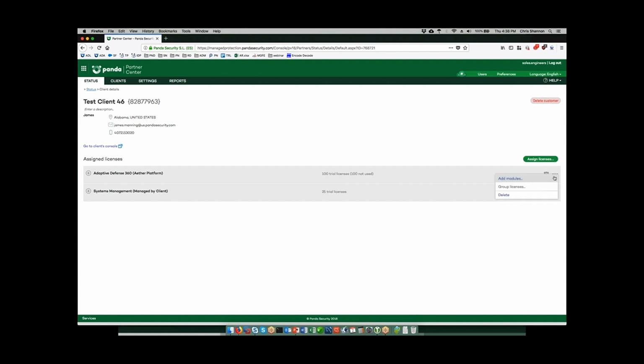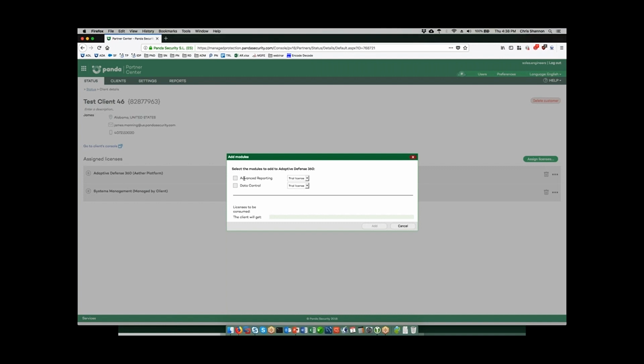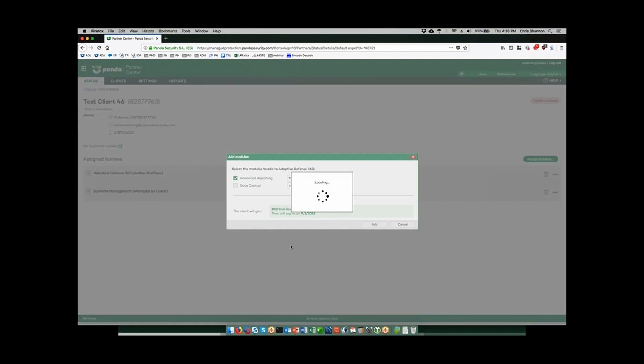So we'll come in here to our asset for Adaptive Defense 360 for this customer, click on Add Modules. We'll choose Advanced Reporting. It'll default to a trial license here for us. As we can see, we're going to add 100 trial licenses of advanced reporting. They will expire on the same date as our current trial. Then we'll just add them in to the current asset. Once that process completes, we'll be able to see the modules under Adaptive Defense 360.